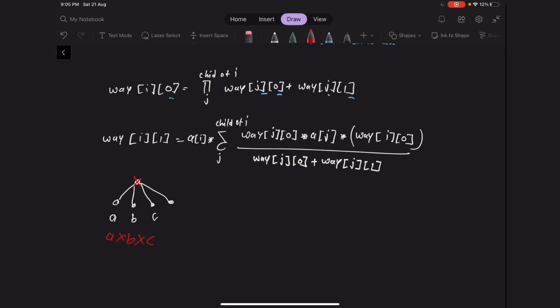And it doesn't matter whether this child is connected to its own child or not, or whether this child is connected to its own child or not. That's why we are taking the sum of ways of J0 plus ways of J1.